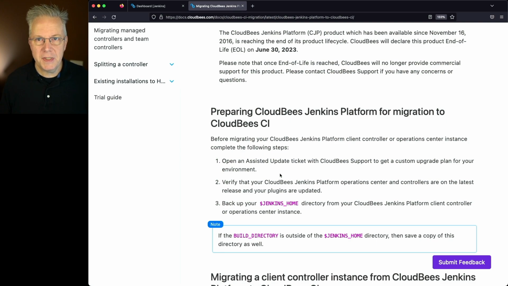The second step is to make sure that your CloudBees Jenkins platform is on the latest version of the Operations Center and the controllers. However, in this video, I'm actually going to do an upgrade in place from an older version of CloudBees Jenkins platform to a matching version of CloudBees CI. And then finally, like any other type of upgrade, always make sure that you back up your Jenkins home directory before doing any kind of upgrade processes.